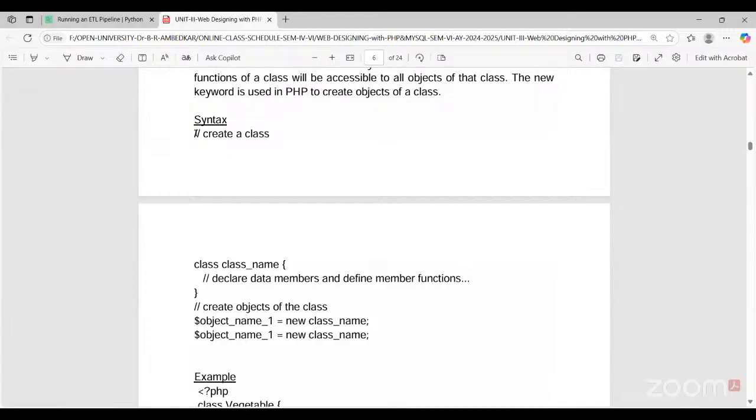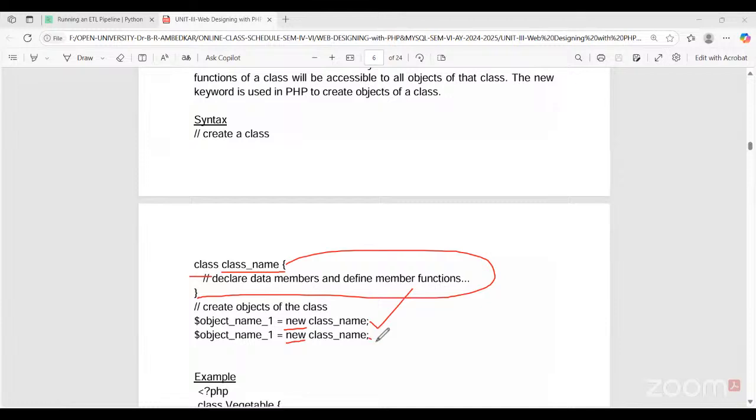See, this is a class. Class keyword, class name, open and close. Now to create an object, we are using the keyword called new. So with this, we can create the object. Here we have created an object. So objects we have created.